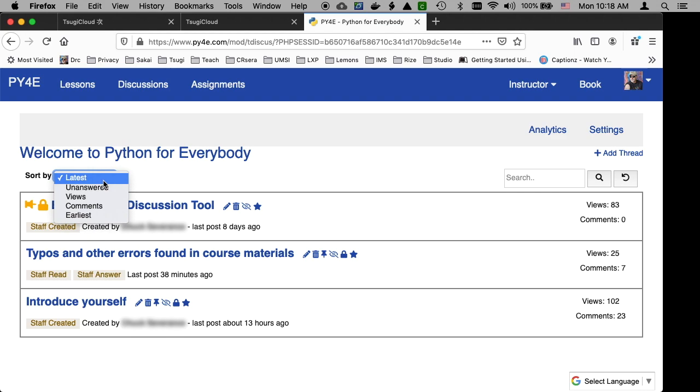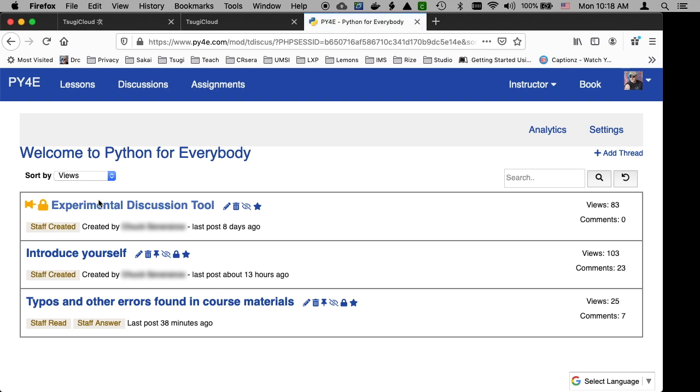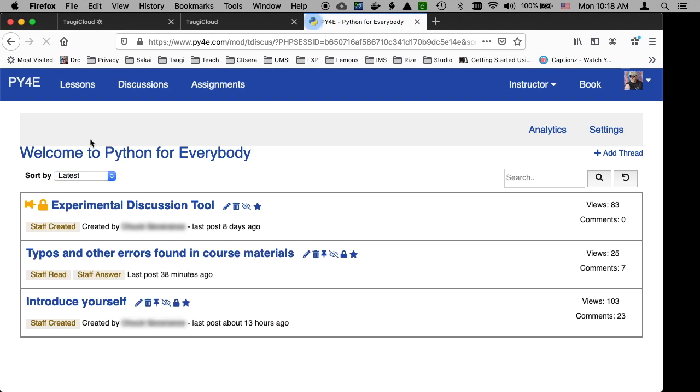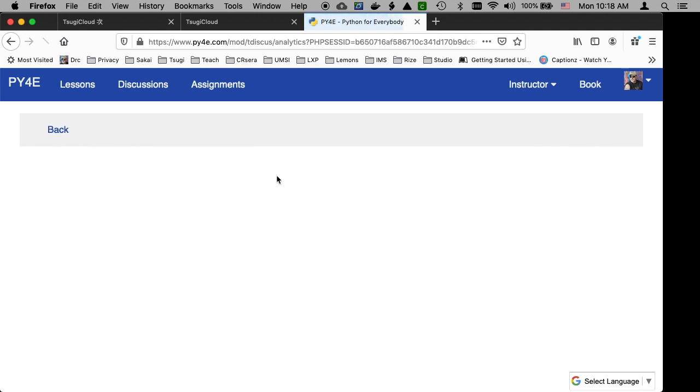So now this sorting is not going to help much. Views is, I guess we see it by views. But if we sort by comments, it's going to be the same thing. We can sort by earliest. We can sort by latest. Now we can add a new thread. And let's see, is there anything else, analytics.